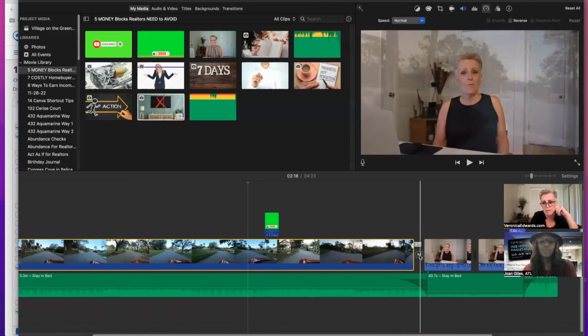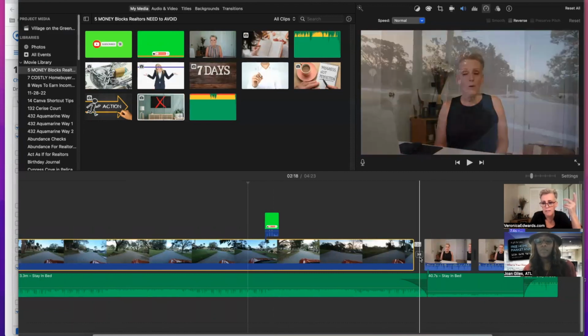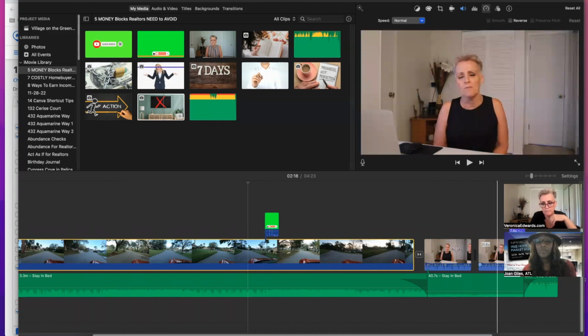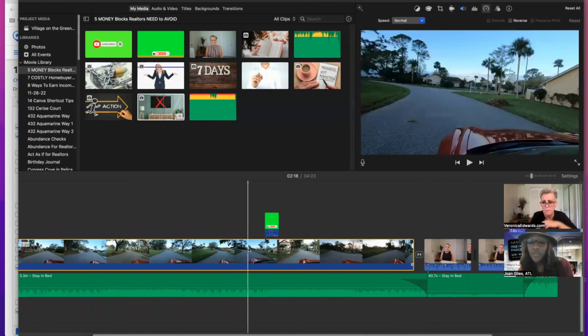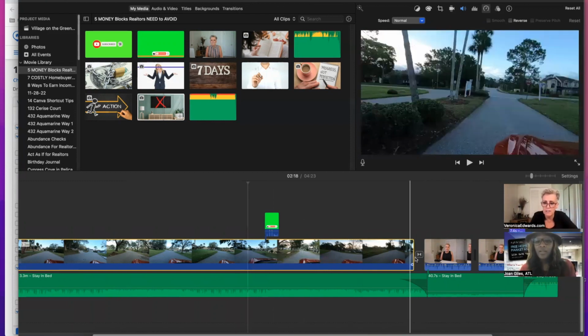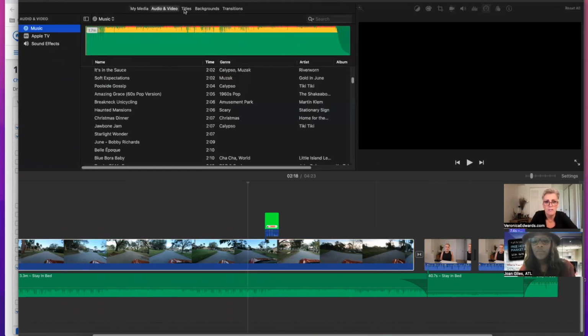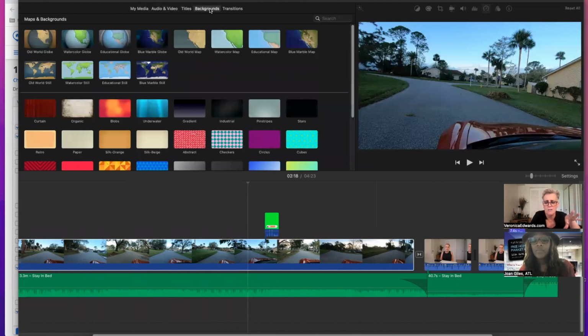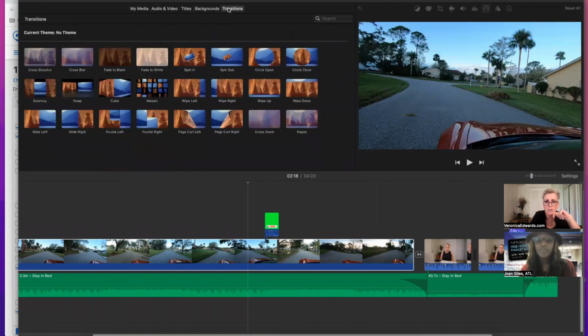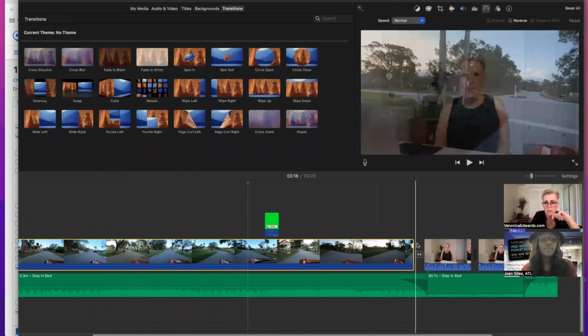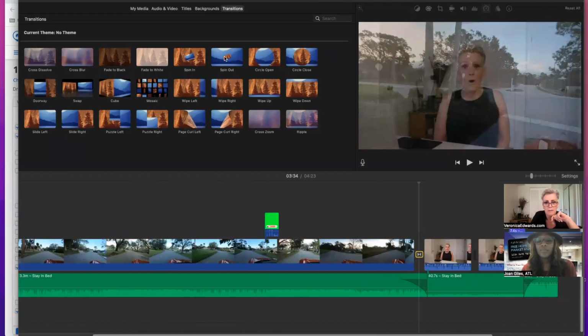And then I do the transition. Well, sometimes I don't, sometimes I do, and then I'm out. And then you transition. Yeah, that's that transition. So that's that down. So we have media, then we have audio, video, the titles, backgrounds. I don't really do much with those. Then the transition, that's this right here. You can play with these.